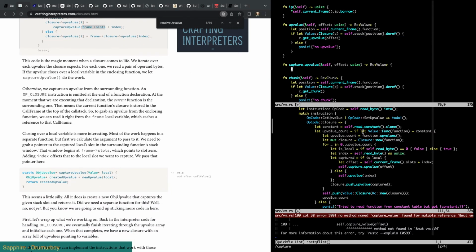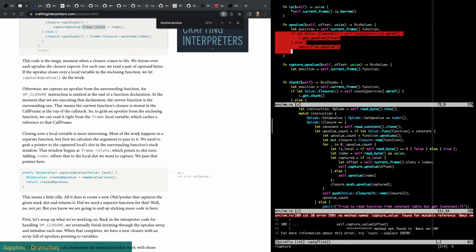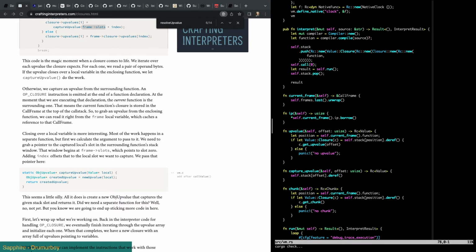Okay. All right, so all we need to do is say let position is equal to self current frame function. And right, and I was going to change it to closure. And we're going to do this essentially. Oh no, we just need to get the stack position from the offset. Self stack of offset. That's what we're looking for, deref. So is this it? It's just as simple as the other one.